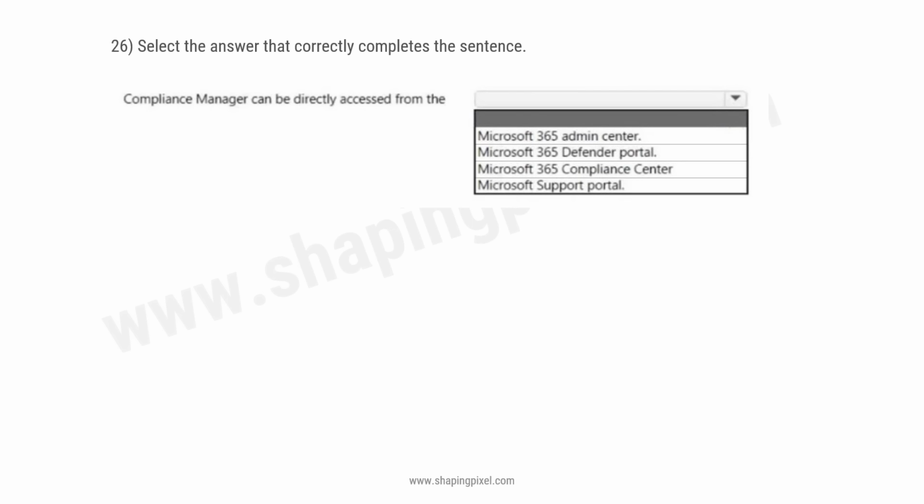Question number 26. Select the answer that correctly completes the sentence. Compliance Manager can be directly accessed from the, and you have four options: Microsoft 365 Admin Center, Microsoft 365 Defender Portal, Microsoft 365 Compliance Center, and Microsoft Support Portal. So the right answer is Microsoft 365 Compliance Center.